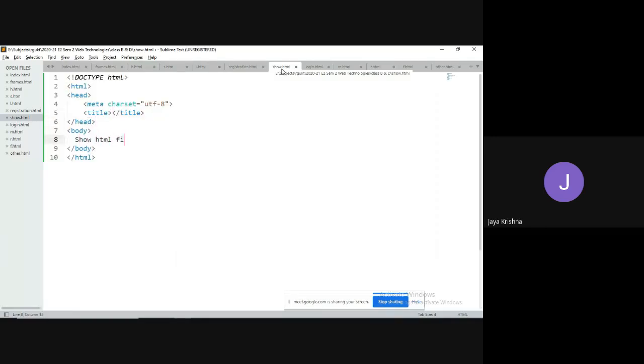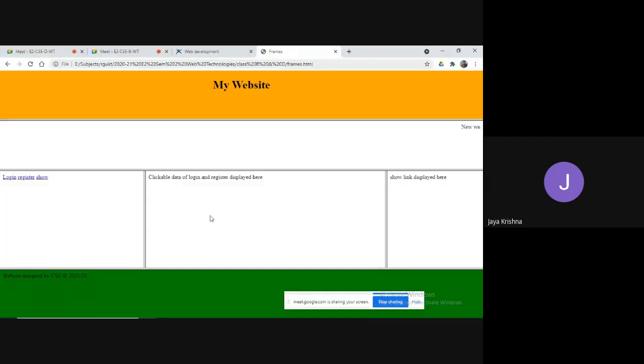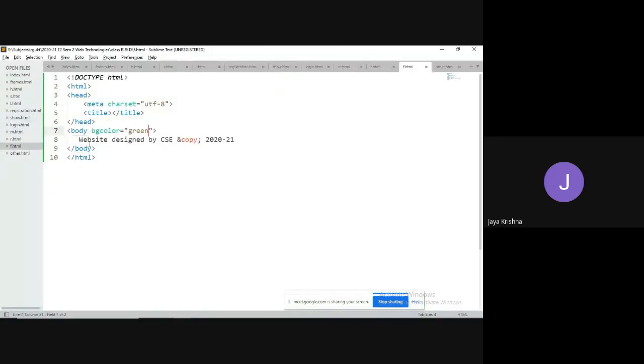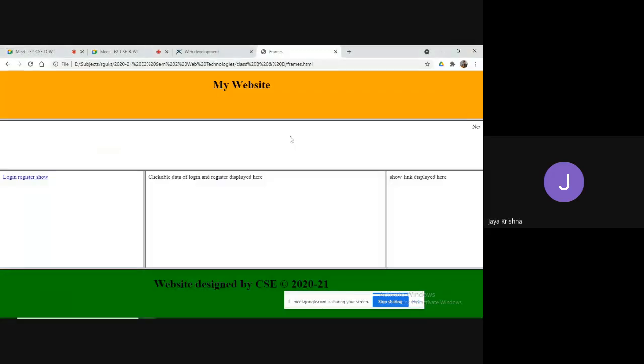So HTML file click. Observe guys, now try to observe. So I can make it also to the center. Okay, when I clicked here on login, what happened? Login page loaded. But where do I need to load it? I need to load it in the second frame, in this clickable data of login and register page.